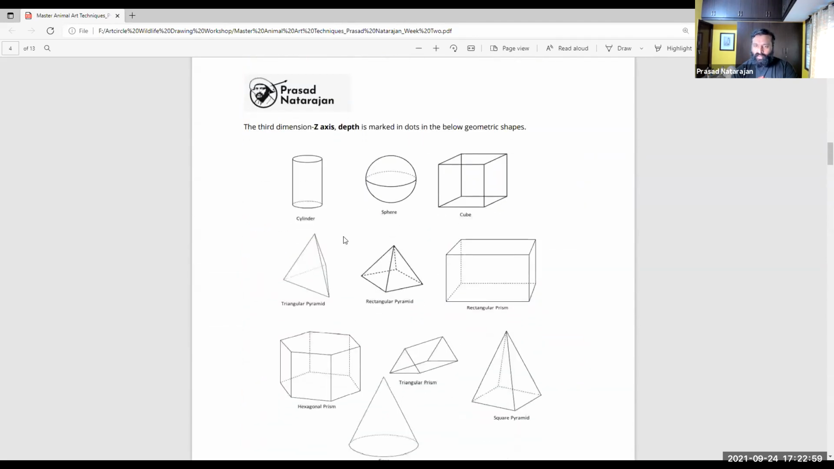So here again is another page I've given. What is depth, you might be wondering. I've given them in dots so you can see all the area. This is what makes it look three-dimensional and in different perspectives, like the same pyramid in different perspectives. This is another perspective of the same pyramid. Then a rectangular prism. The dots are the area that makes it look 3D.